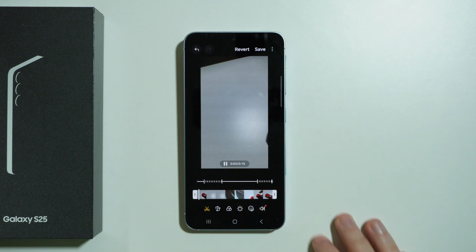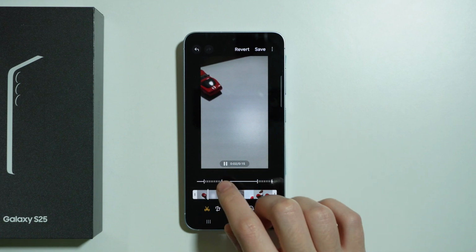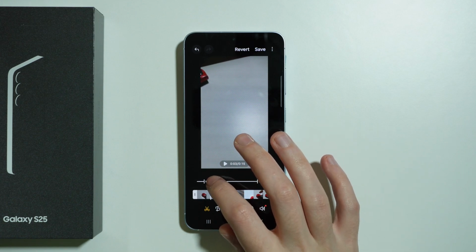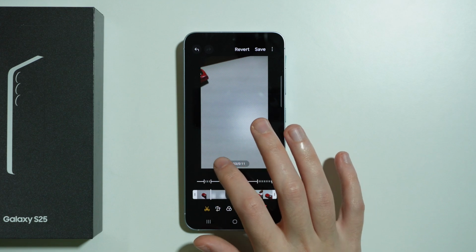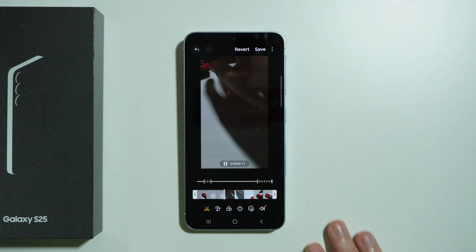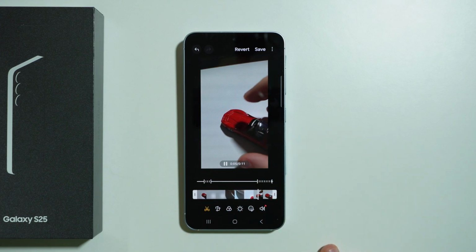So for example, if we play over here, as you can see, this slow motion applies only for this part. Let's maybe cut it a little bit to this part. And then there is the normal speed, and then once again, slow motion applied.